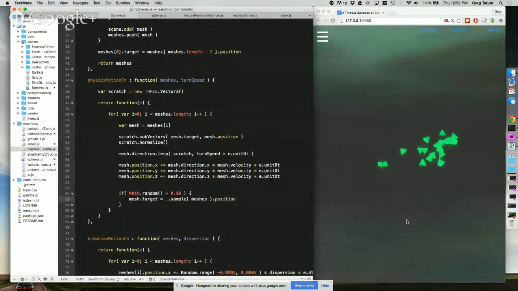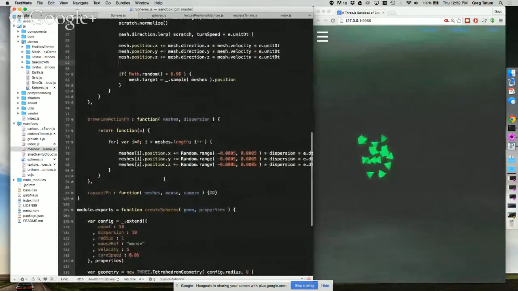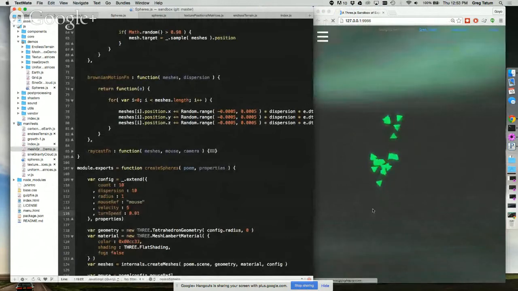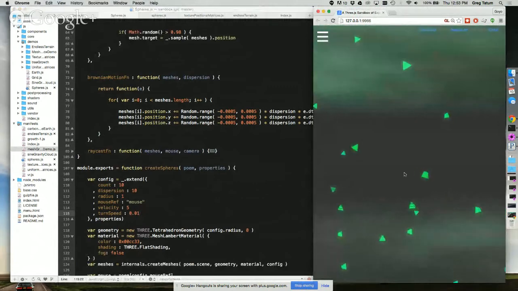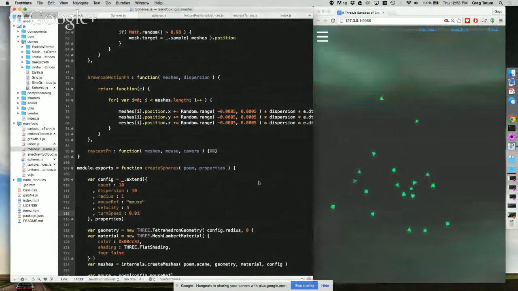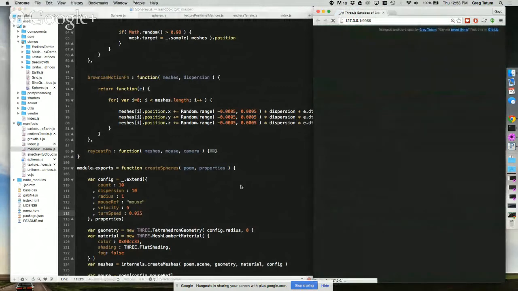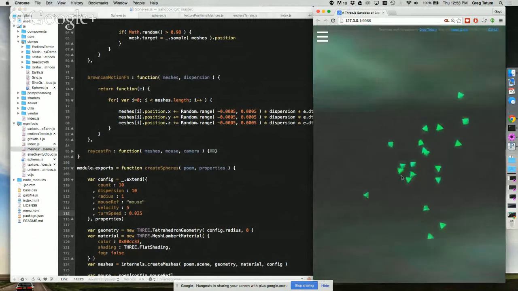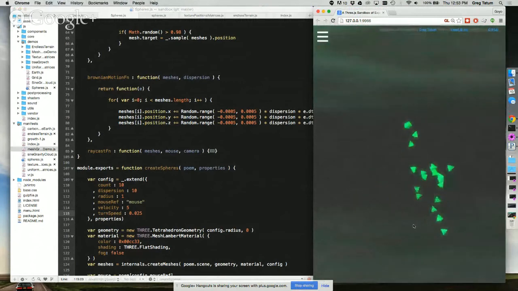They stop if they have to follow themselves. So I think their turn speed's too quick. It's more blobby. Kind of interesting.